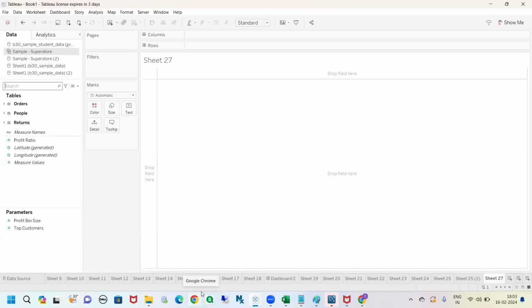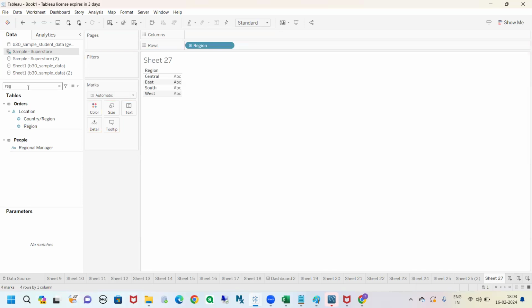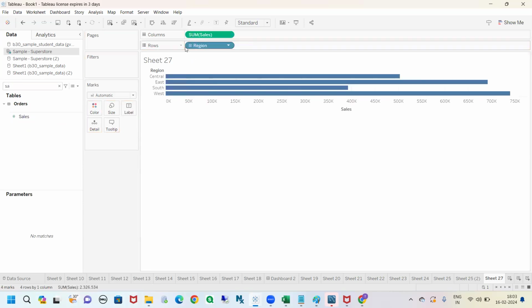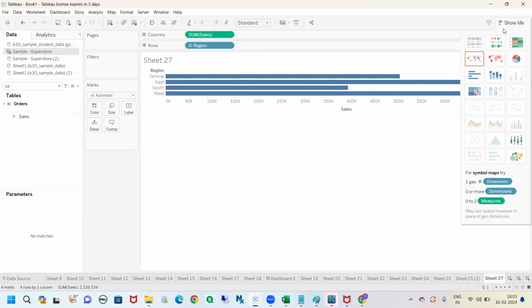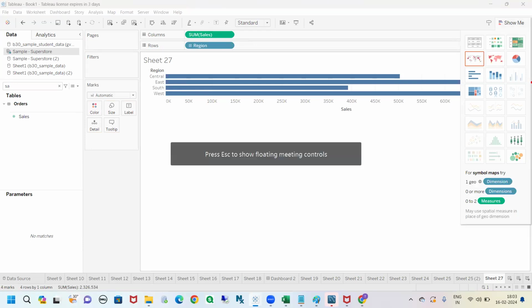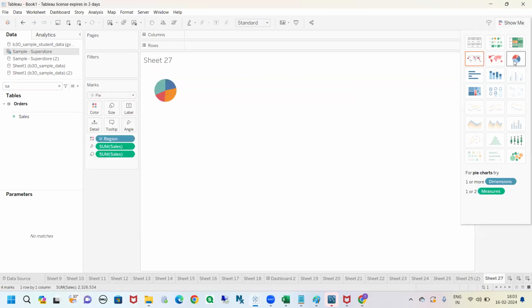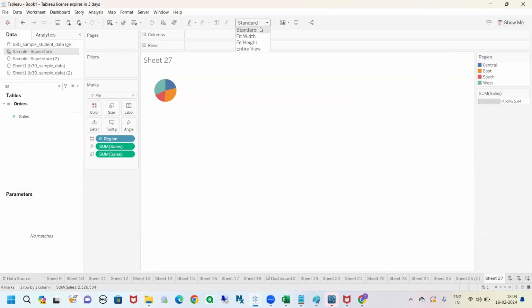Okay, so it is very easy for us to create a pie chart with one dimension and one measure. You see how simple it is. First, bring the region into the row shelf. Now bring the sales anywhere, maybe column shelf, row shelf, anywhere. Now go to the Show Me option. Now you see a pie chart is enabled here. You can simply click on the pie chart, and Tableau will generate the pie chart automatically here.